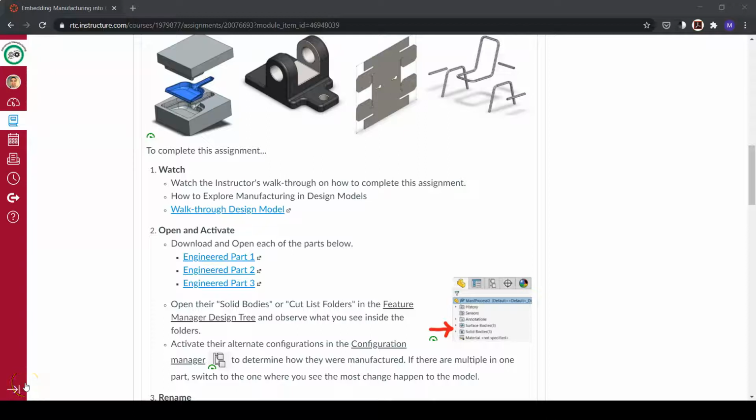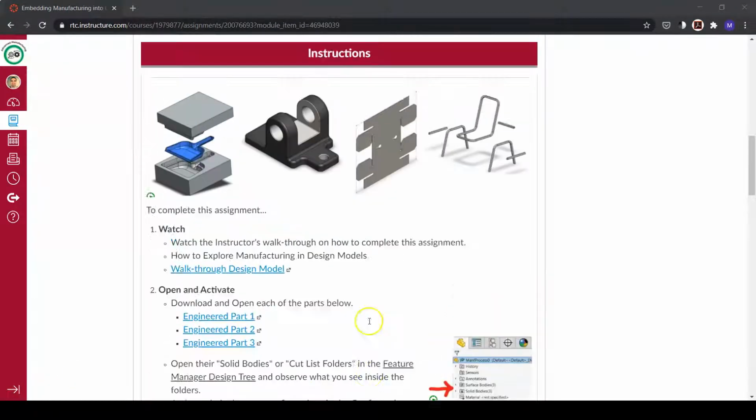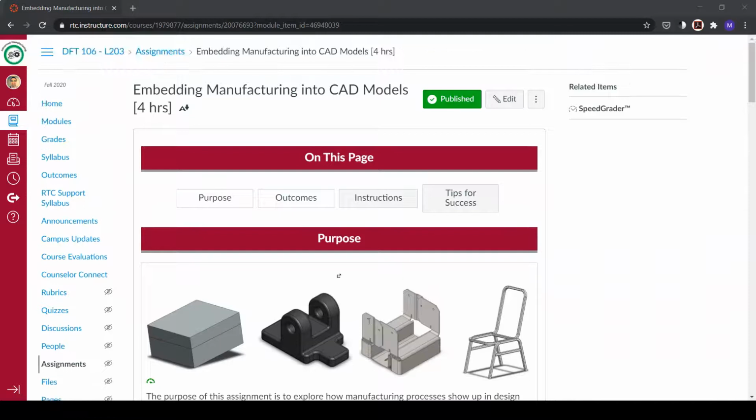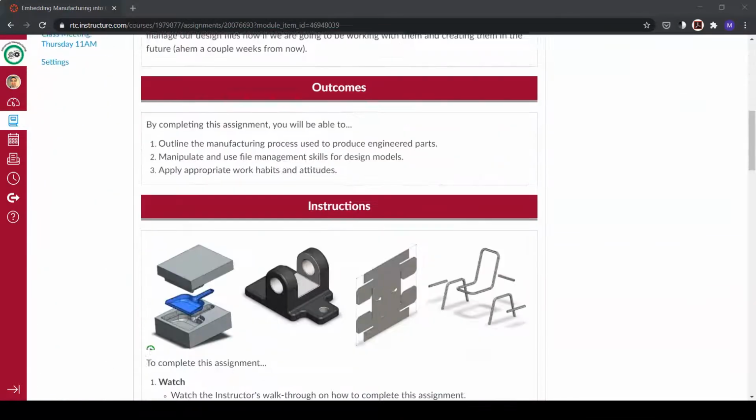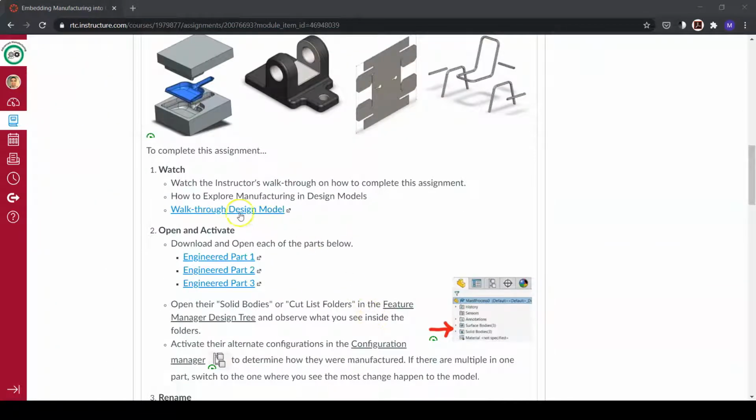Hello everyone, here I want to show you how to navigate this assignment, embedding manufacturing into CAD models. I'm going to show you through our walkthrough design model what I want you to do with each of these three engineered part models, okay?